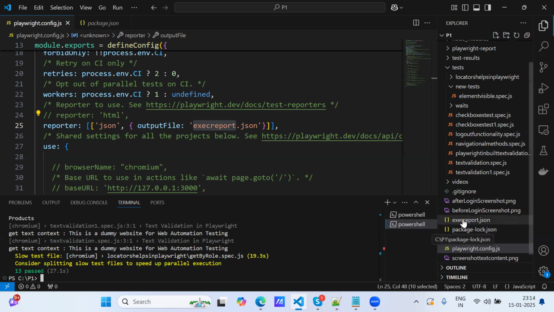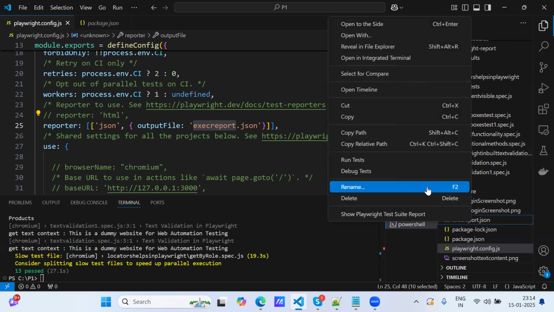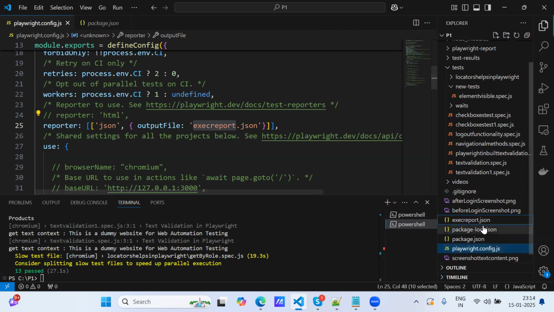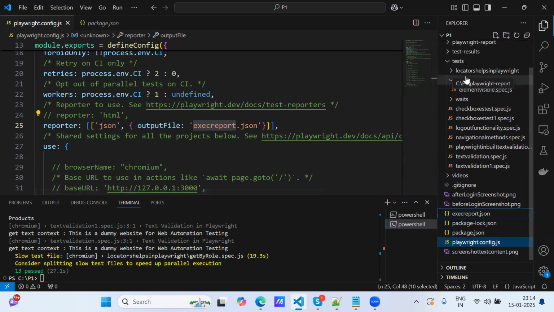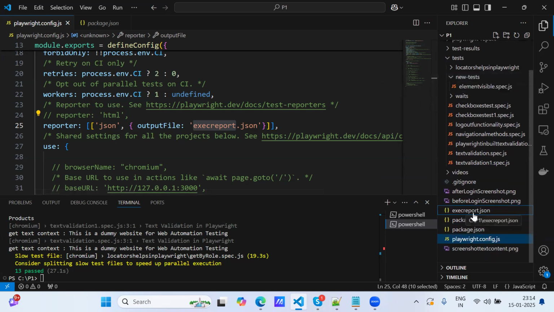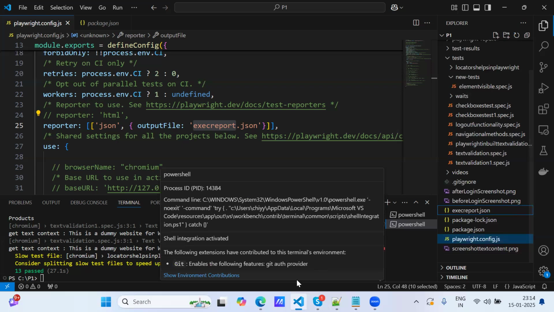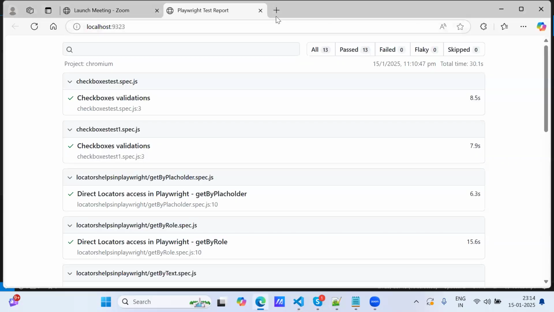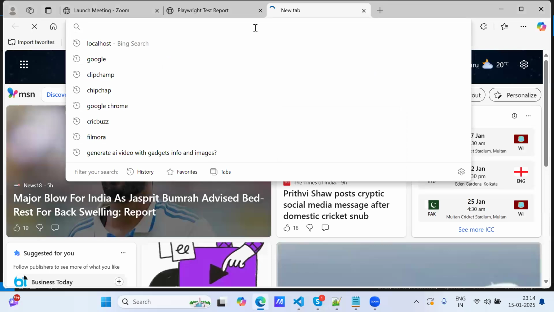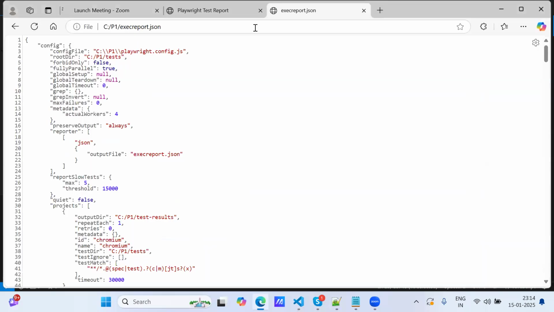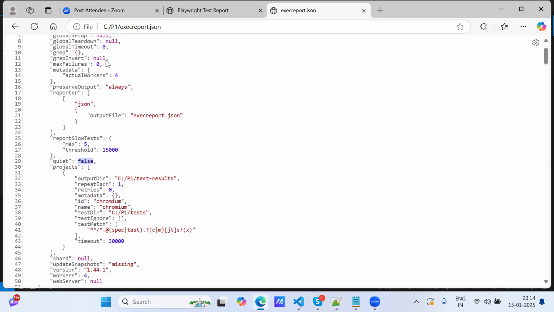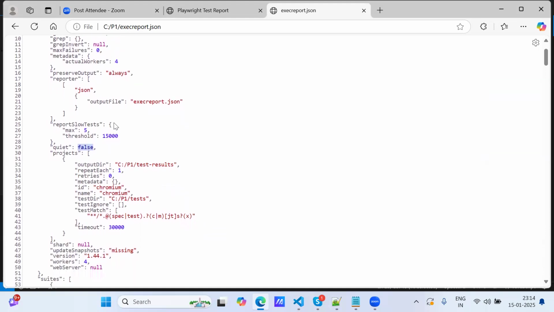Now, can you observe here the exe report.json? Copy this path. It means it created the JSON report under the Playwright project folder structure. See, exe report.json is the file name we have given, right? Go here and try to open it and we'll understand the report. Can you see here the JSON report, the config file name? This is the file name. So the root directory, it is giving all and this is the file name.